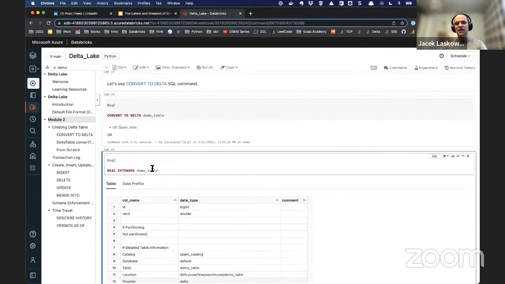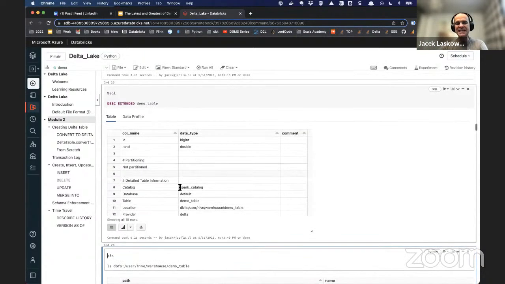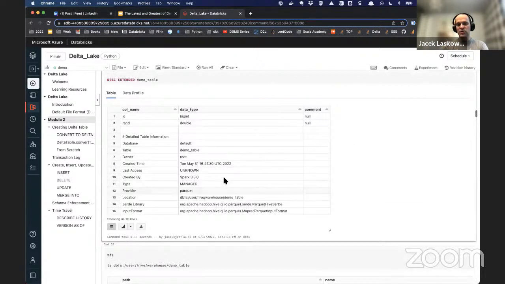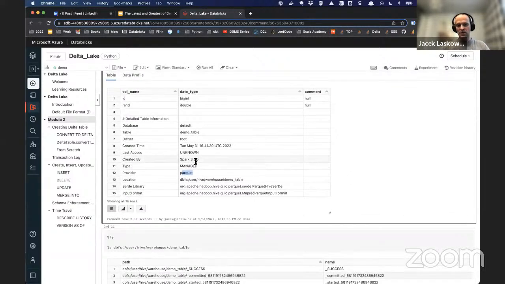Let's describe this table again with this extended option. And you see now that what was previously a Parquet table is now Delta. You see, the provider is Delta. So from now on, what was previously Parquet is now Delta.